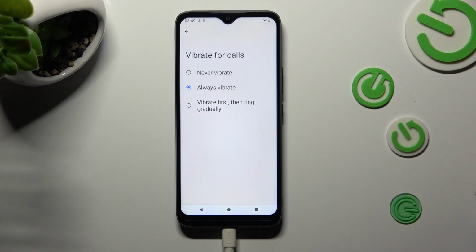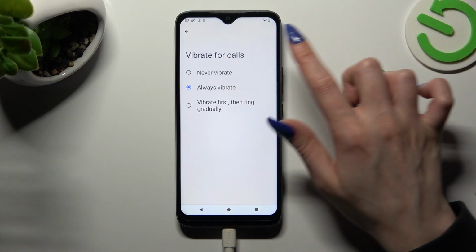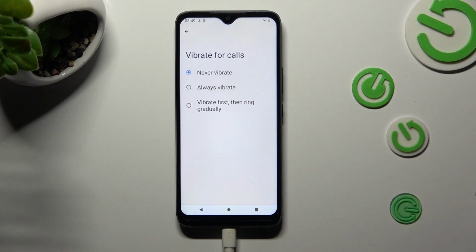Never vibrate, always vibrate, or vibrate first, then ring gradually. I will go with never vibrate, so I have to click on it and go back.